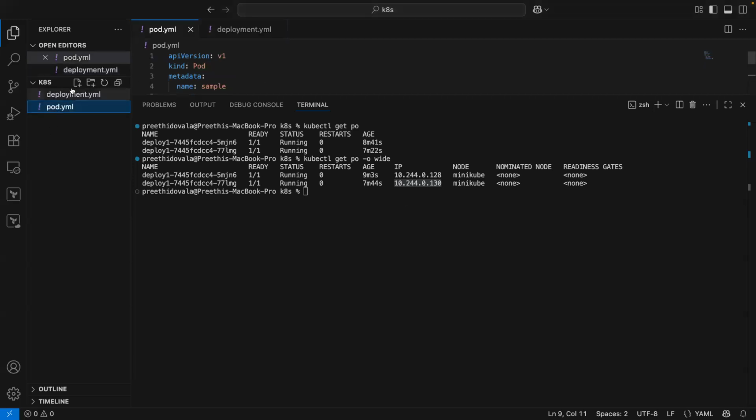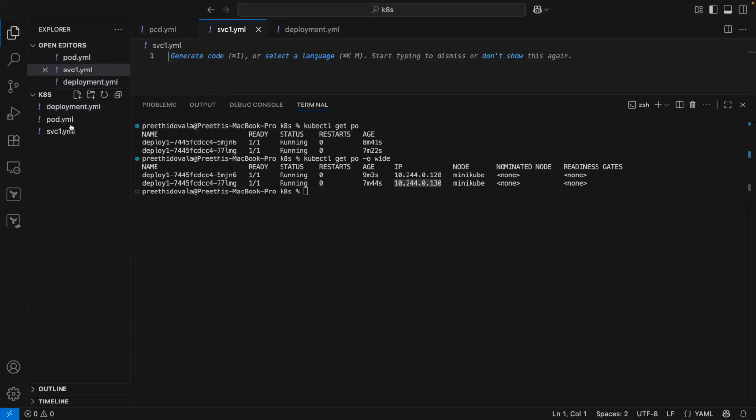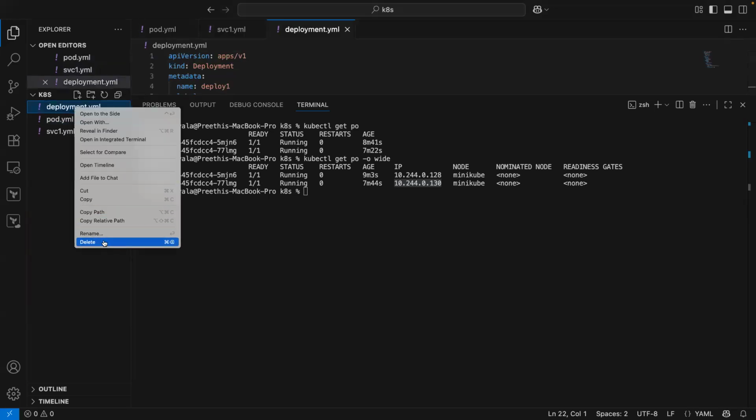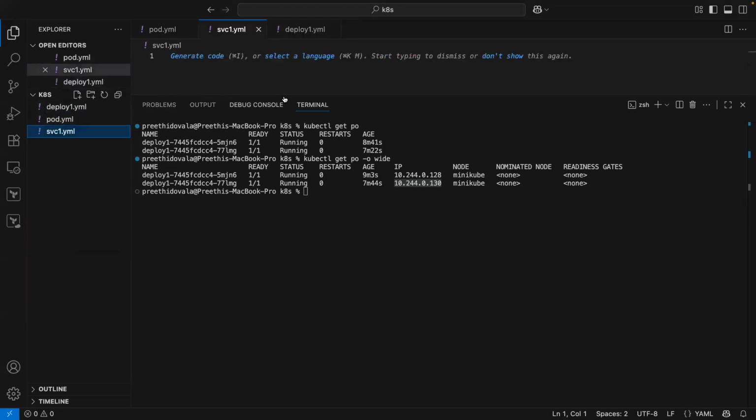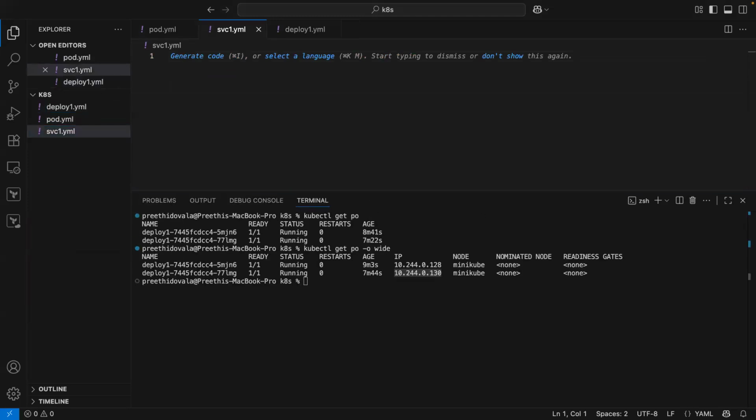Let me create another service object. You may give any name to your manifest file. Okay, I'll give this as service1.yml. I would also like to rename this, because later on I'll be creating multiple of them. All right, so coming to the service object. Again, how do you get the service object?